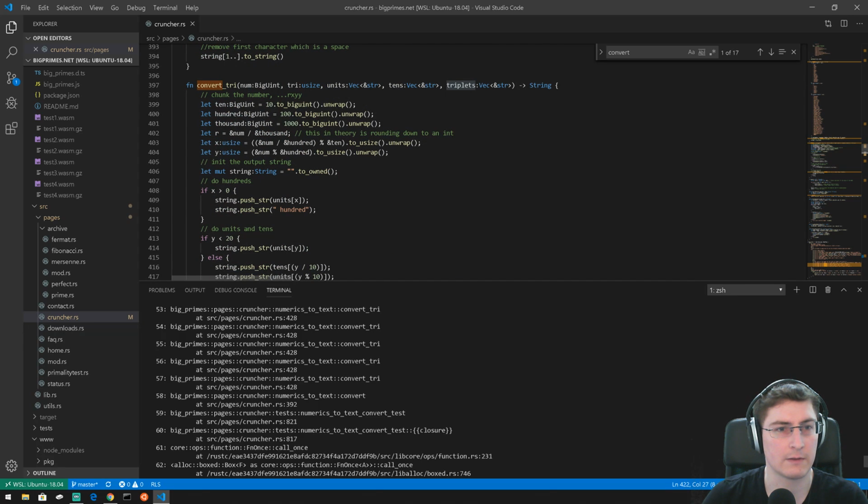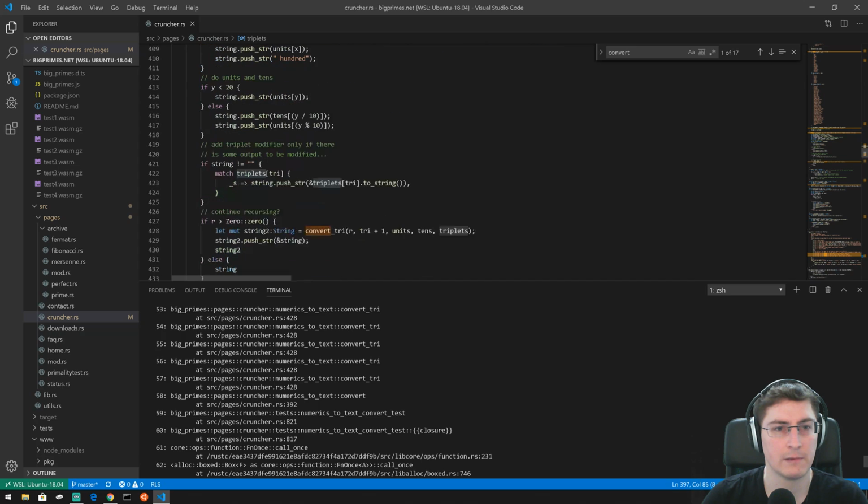Triplets is set. Triplets is passed in. Add triplets modifier only if there is some output to be modified. Curious.